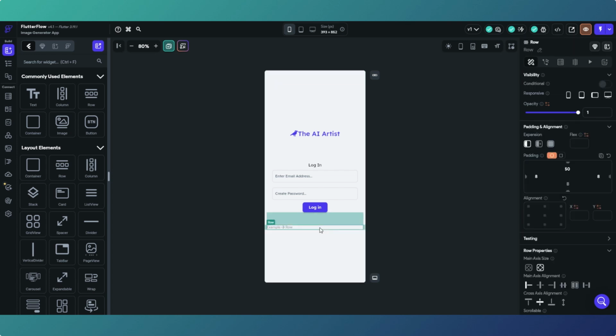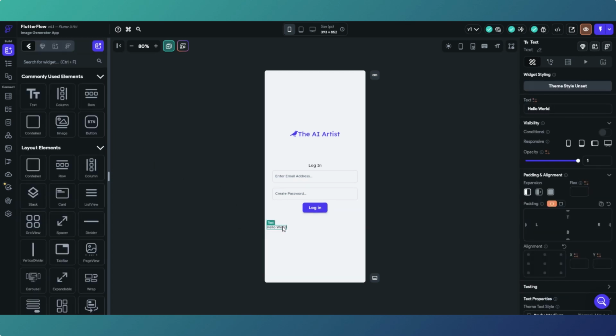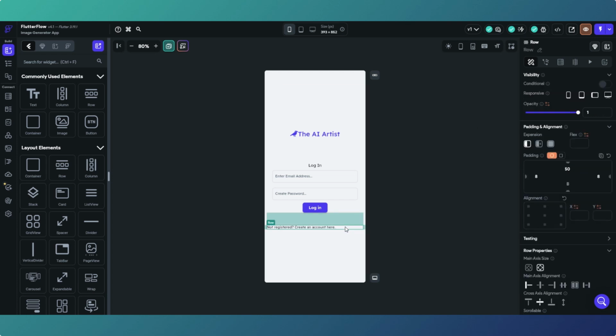So then we've got that sitting there nicely, as you can see, with little green borders. And then we want to drag a text object into there, and we simply want to put, not registered? Create an account here. And then again, click on the row, center the object within the row like that.